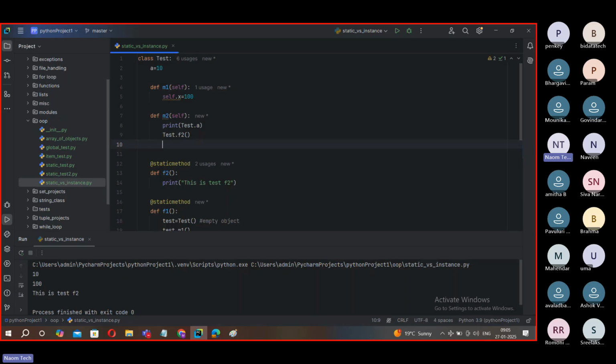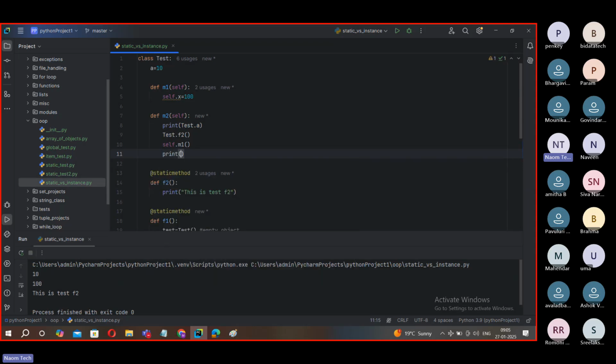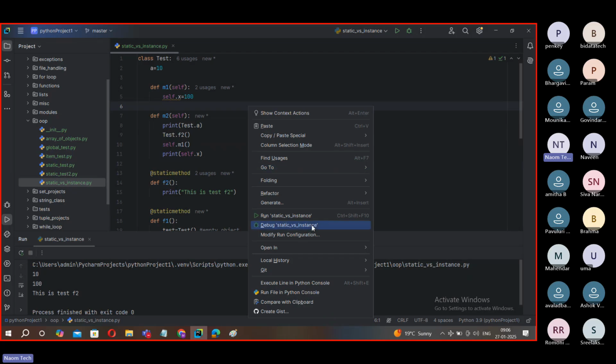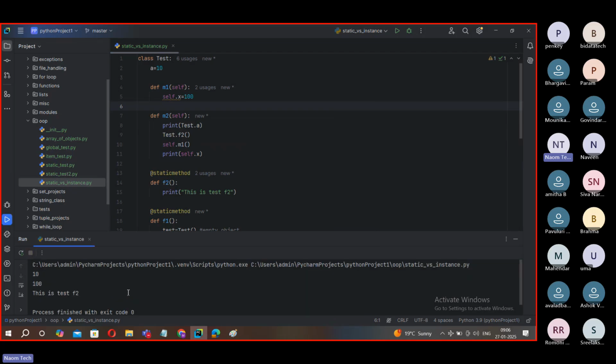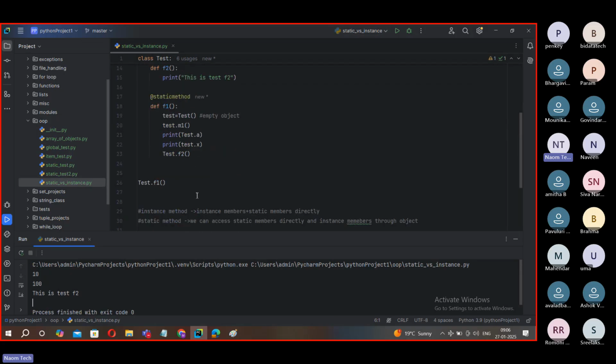And I can access instance members. Suppose I want to call M1, I can simply say self.m1. And after that, I can say print self.x. So you can see here, an instance method can have access to both static and instance members directly inside the instance method. Those members can be a method or a variable, it can be anything, friends. Right click, run this now. See, we got output altogether. Got it, right? Sorry, I didn't call M2, of course.